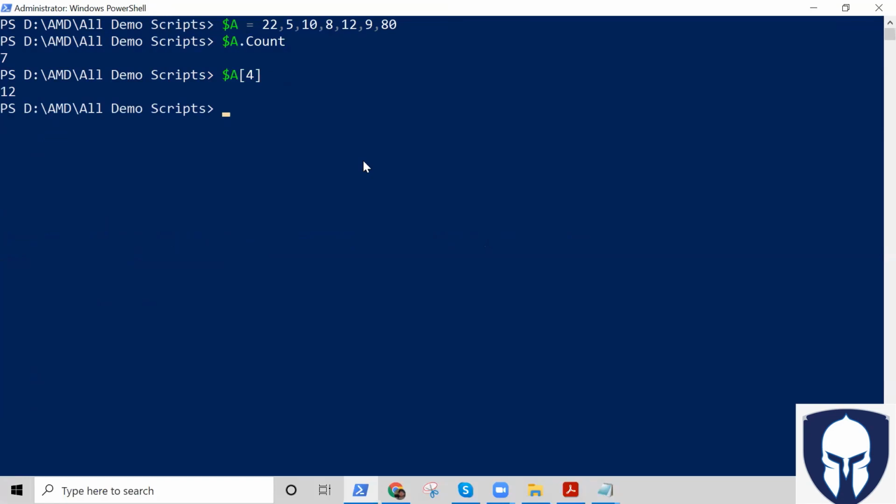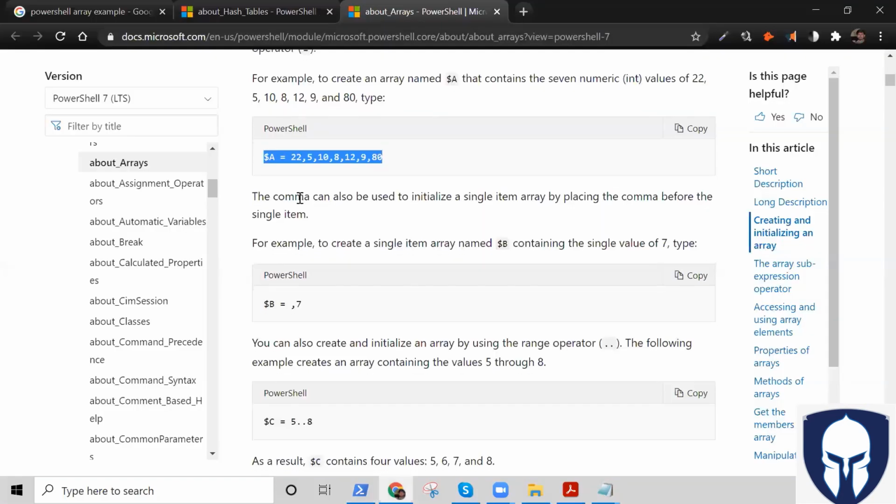4 is the fifth object, which will be the 12. 1, 2, 3, 4, 5. This is the fifth object. To call the fifth object, I'll just subtract 1 and call it this way.